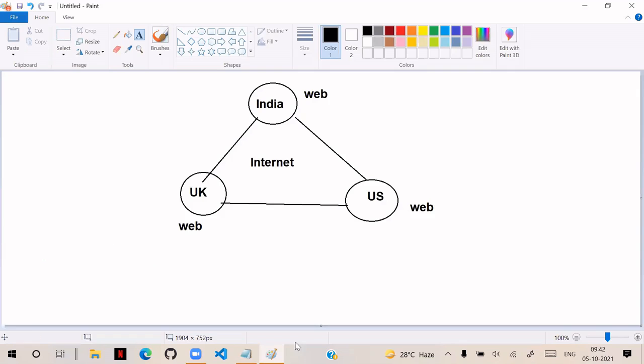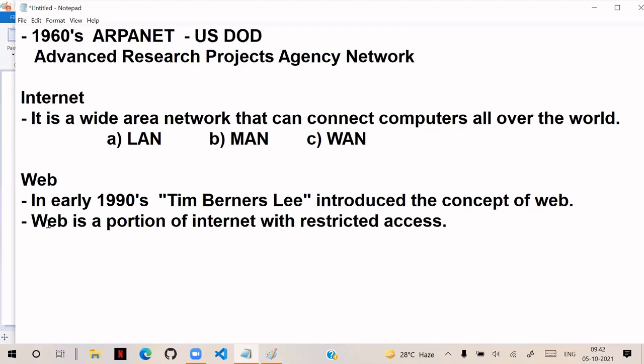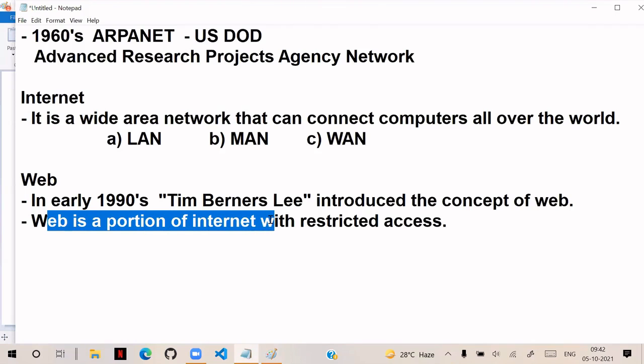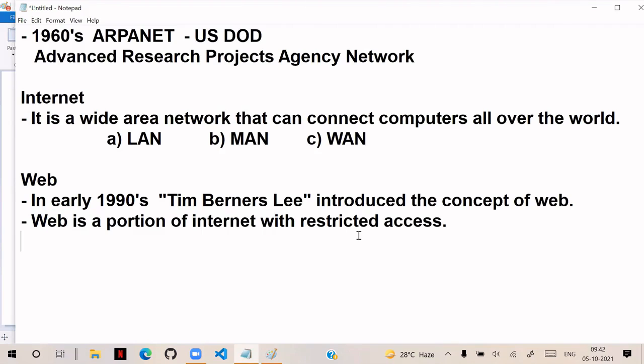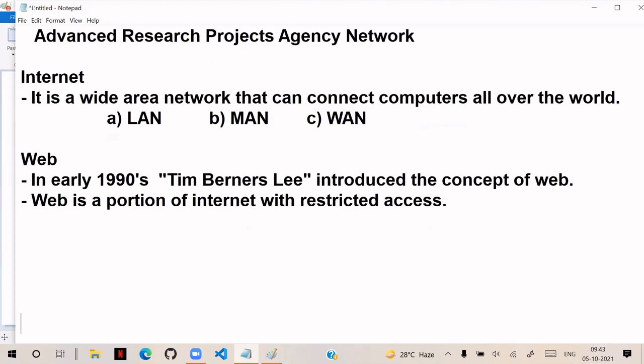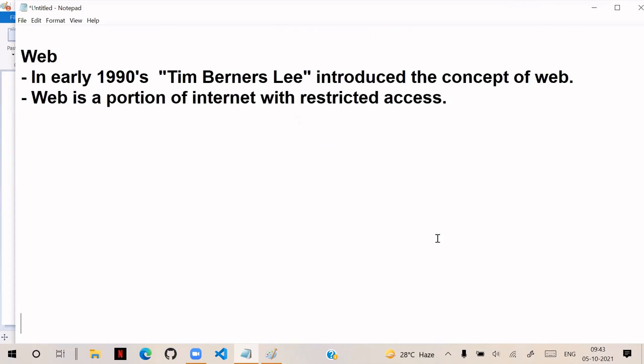On the internet, the concept of web is nothing but web is a portion of the internet. Web is a portion of the internet with restricted access. What is this concept? I will give you a simple overview here. Why did he introduce this concept? What is the concept of web? I will give you a small point here. You can understand that. See. So what is the web? We will see one simple option here.